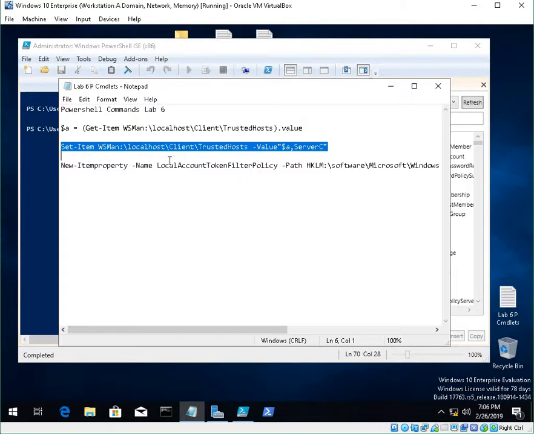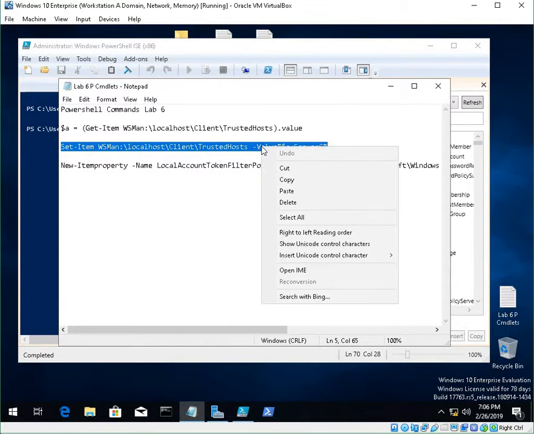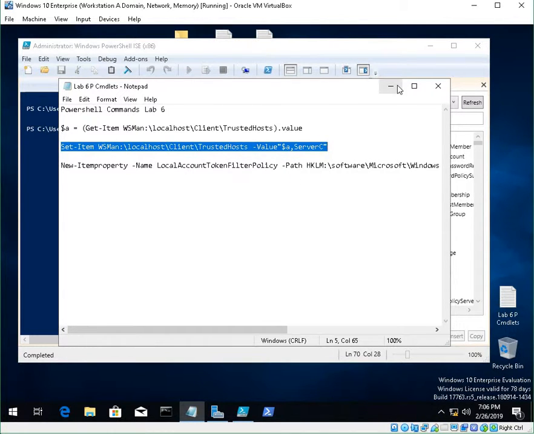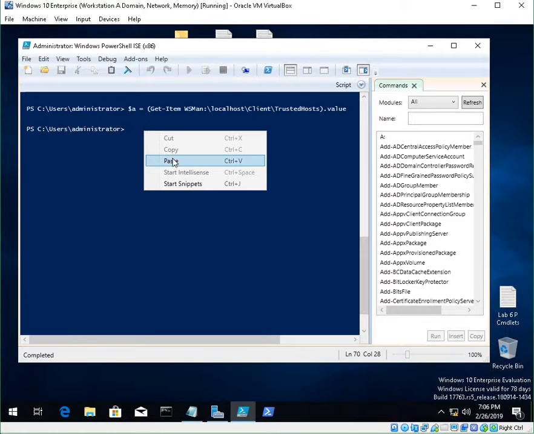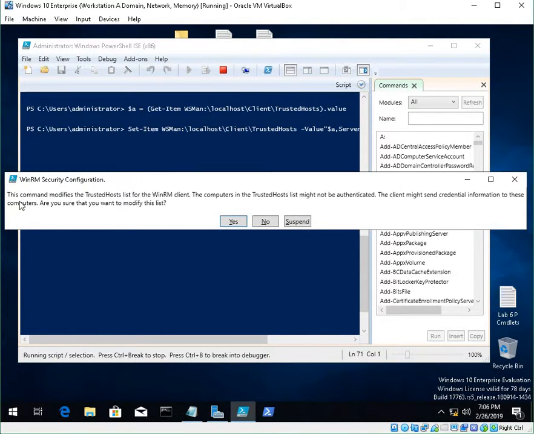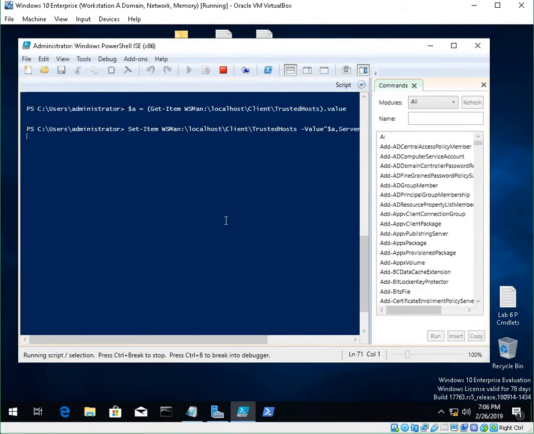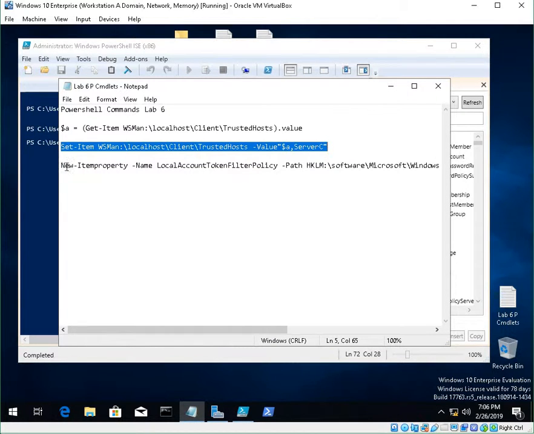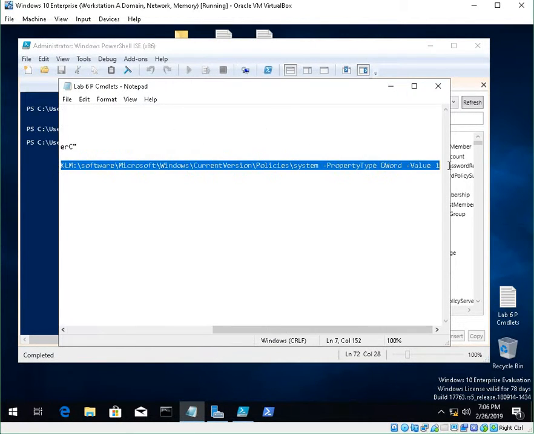Next, we're going to set the trusted host to server C. We're going to let it know through PowerShell that server C is that trusted host. It's going to be a WinRM. Trusted host might not be on authenticated list. Are you sure you want to modify this? And yes, you do. Alright, we sure do. And okay, we're going to do a new local token.